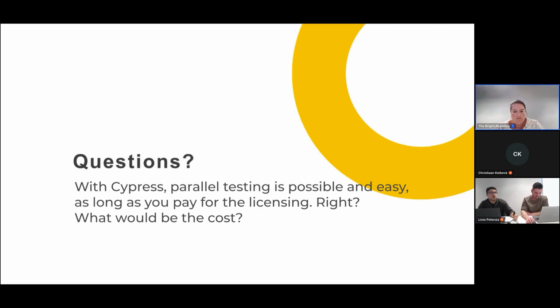Yes, for the Cypress Cloud, for the paid version, it really depends on your project with pricing. Mostly it's because of how many tests you will run in a year. It will depend on what license you have, how many users you have. So it really depends on your needs.